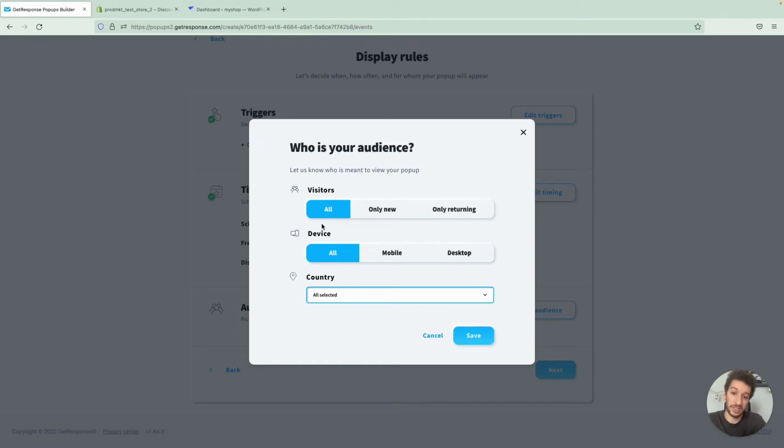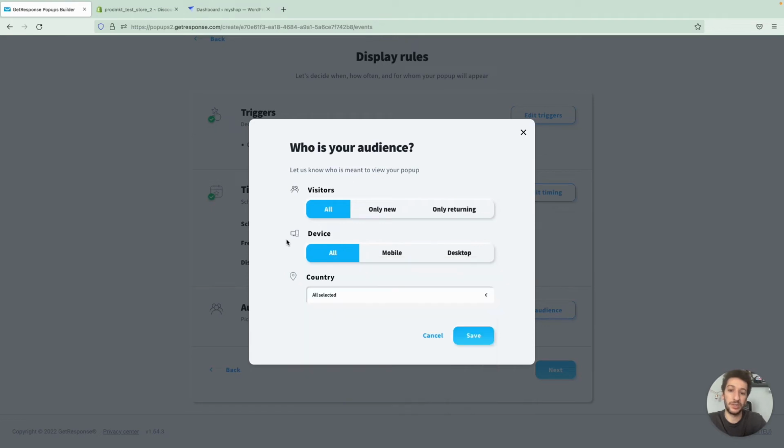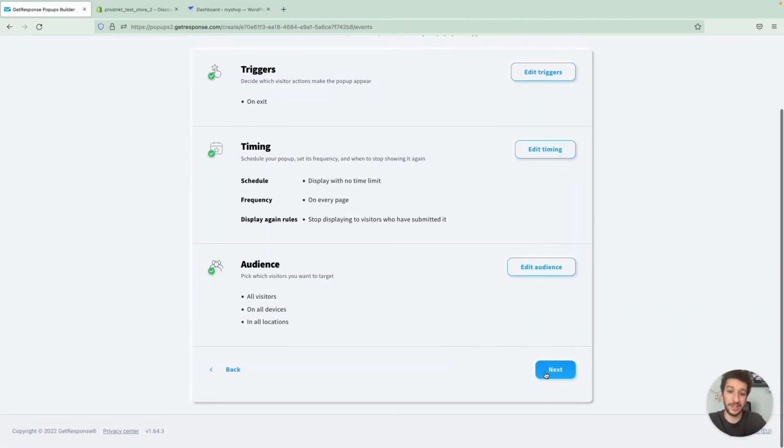We will choose all here, just for testing purposes, but you can choose only new visitors, and then a particular device as well. And also if you are only targeting a specific country, for example, let's say that you want a pop-up to show that you are offering free shipping for all sales in the US. So you don't want to show this pop-up to people in Portugal, for example. So here you would select the country that you want the pop-up to show in. Then click Save, and then Next.